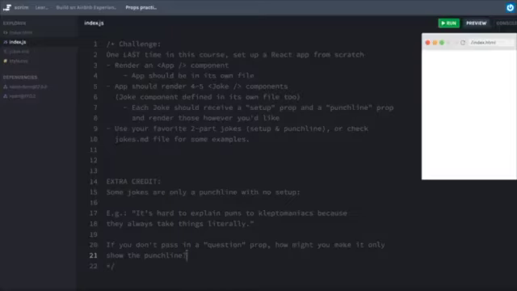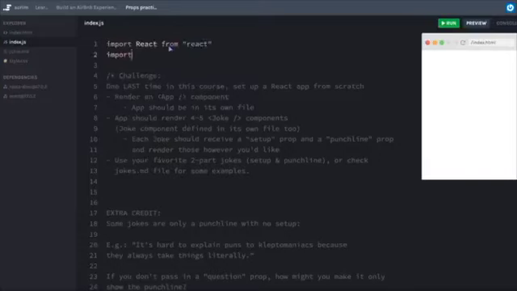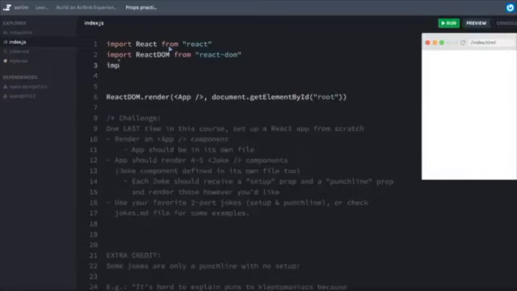Since we've done this a number of times, I am going to move through this fairly quickly. So I'm going to import React from React and import React DOM from React-DOM. We're going to use React DOM to render an app component, which I haven't yet created, but will in just a second. And we'll render it to that div with the ID of root. I'll also import an app component, which isn't yet created, so I will create a new file called app.js.